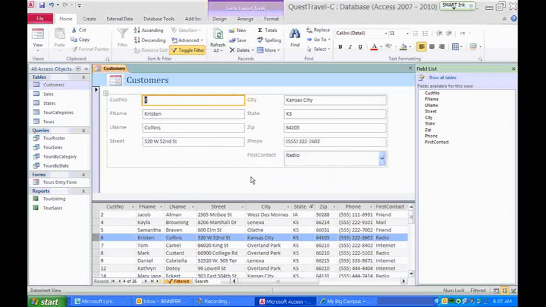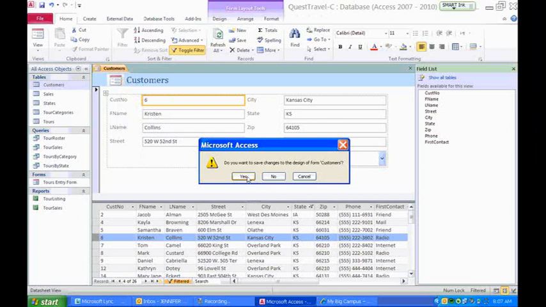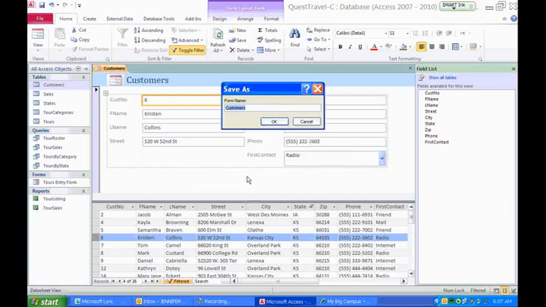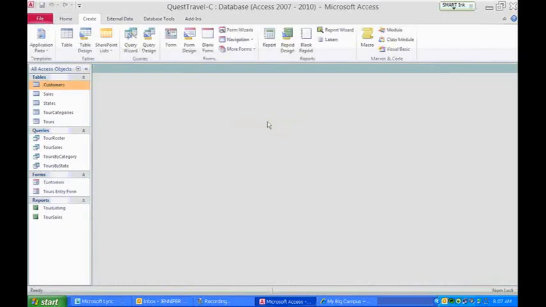We're going to right click the Customers Form tab and then click Close. So we're closing out of this. And yes, we want to save the changes. And we want to save it as customers. Alrighty, moving right along here.